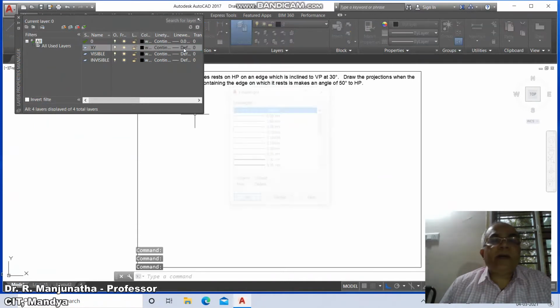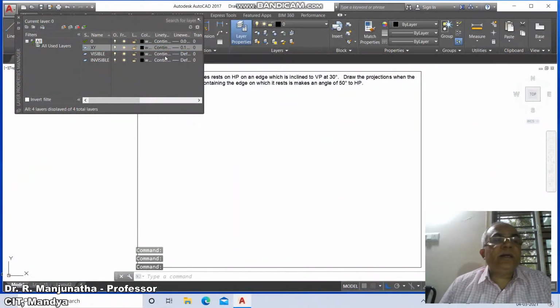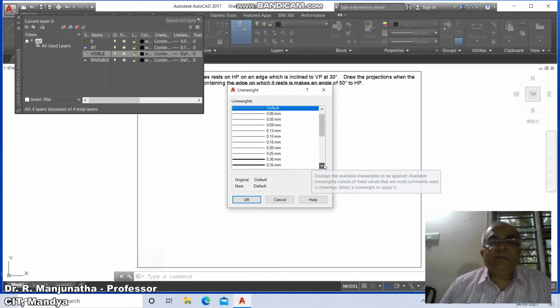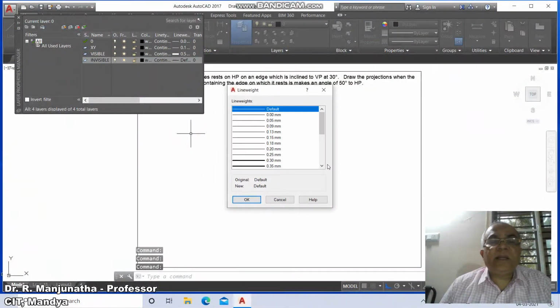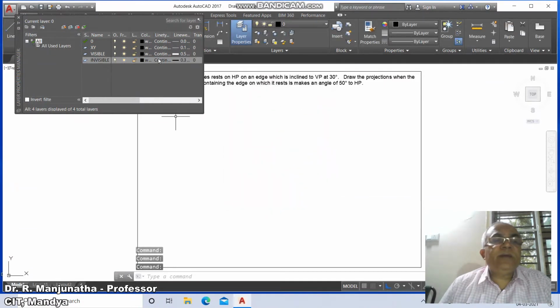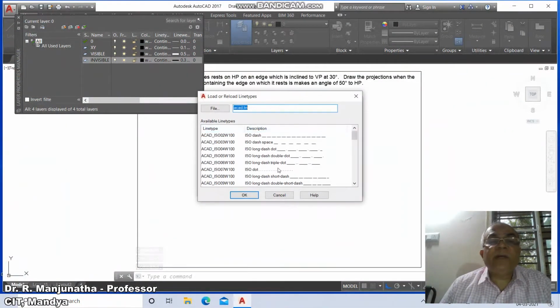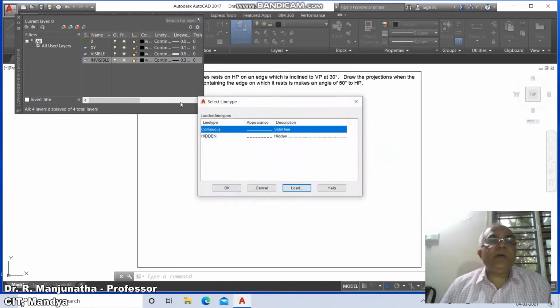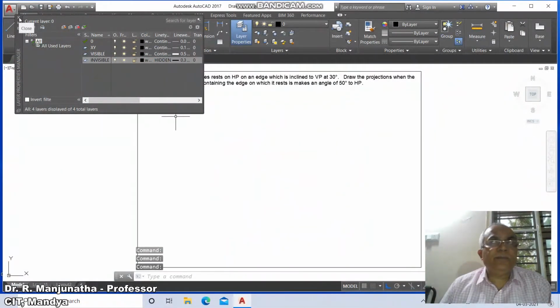Set the layer XY as 0.13. Then set the layer visible line weight as 0.5. Then say OK. Set the invisible layer line weight as 0.3 and say OK. Set the invisible layer line type as hidden. Take the cursor here and type H and say OK and click on hidden and say OK, and this is how you can make all this.